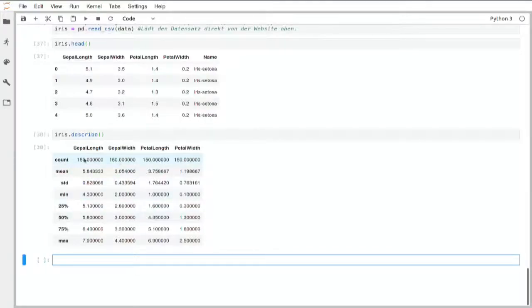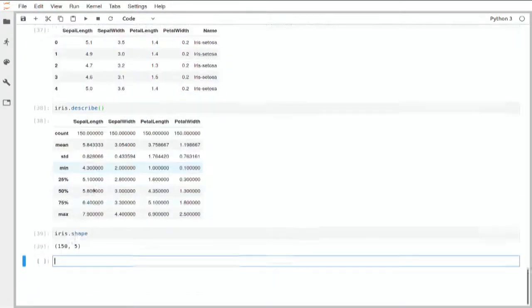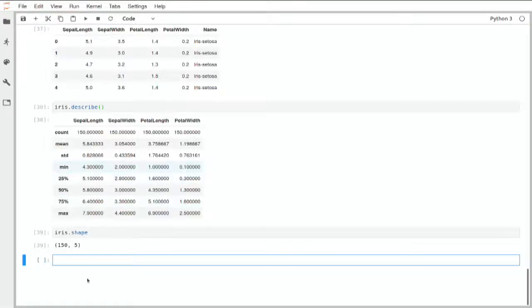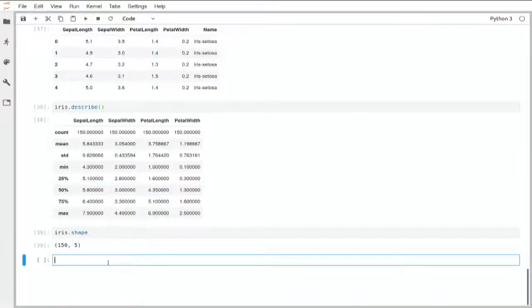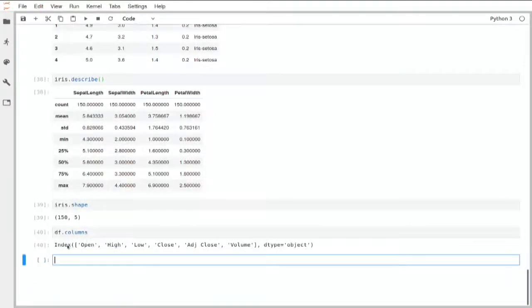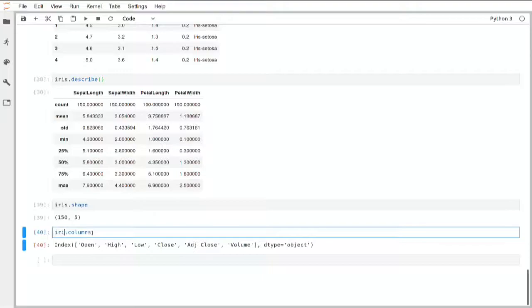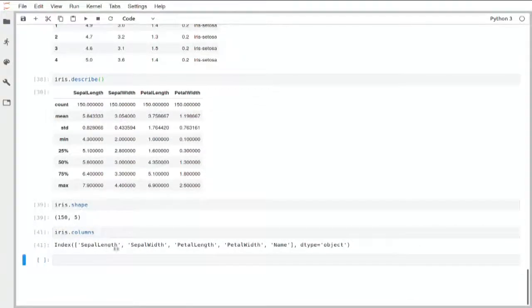And a data frame also has, like a NumPy ND array, a shape. So we can say iris.shape. It's 150 rows and 5 columns. And they all look like this. Then we can get the columns, df.columns. And this gives us an index object. Oh, that's df. I wanted to get the columns from iris. Sepal length, sepal width, petal length, petal width, and name.